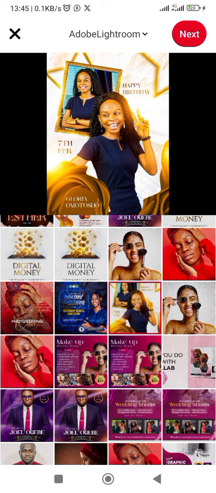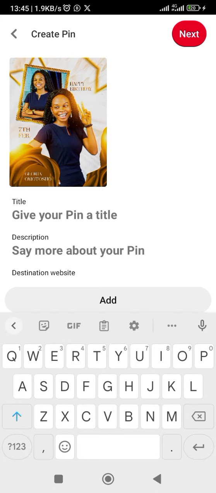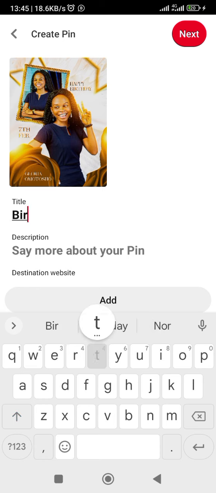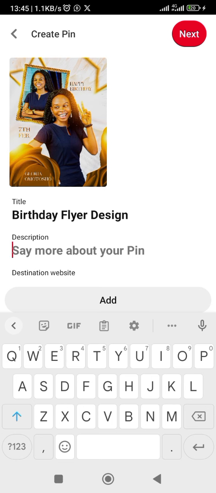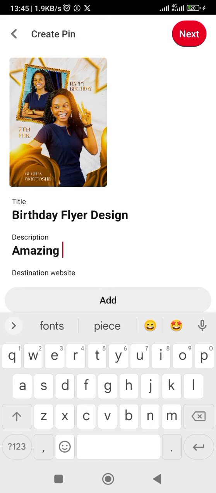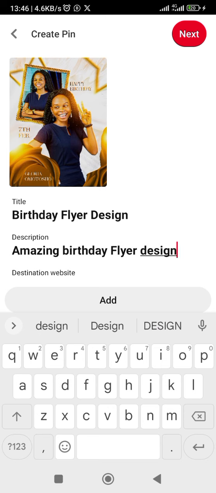Once I pick this image, I'm going to click next, and once you click next, the next thing you want to do is to type a name. Give the image a title. You need to title your image according to the flyer or the design or whatever it is. For instance, this is a birthday flyer design, so I'm just going to write birthday flyer design. All right, you might want to add a description, like amazing birthday flyer design.